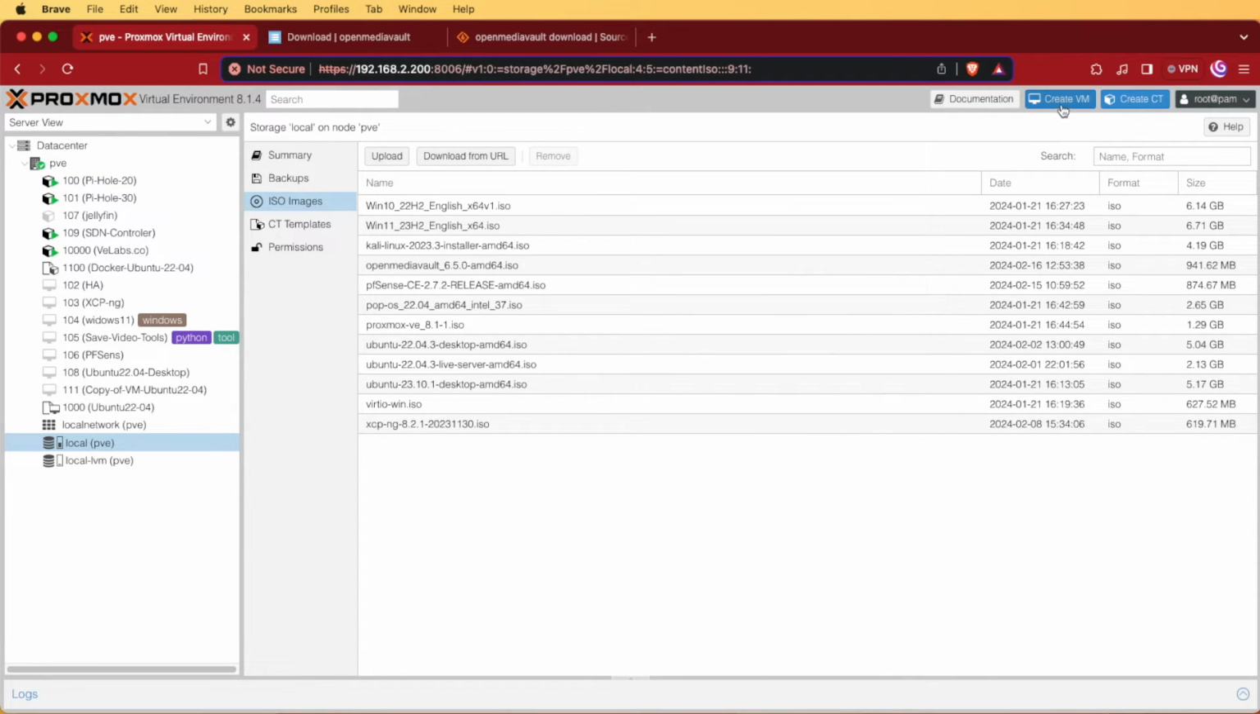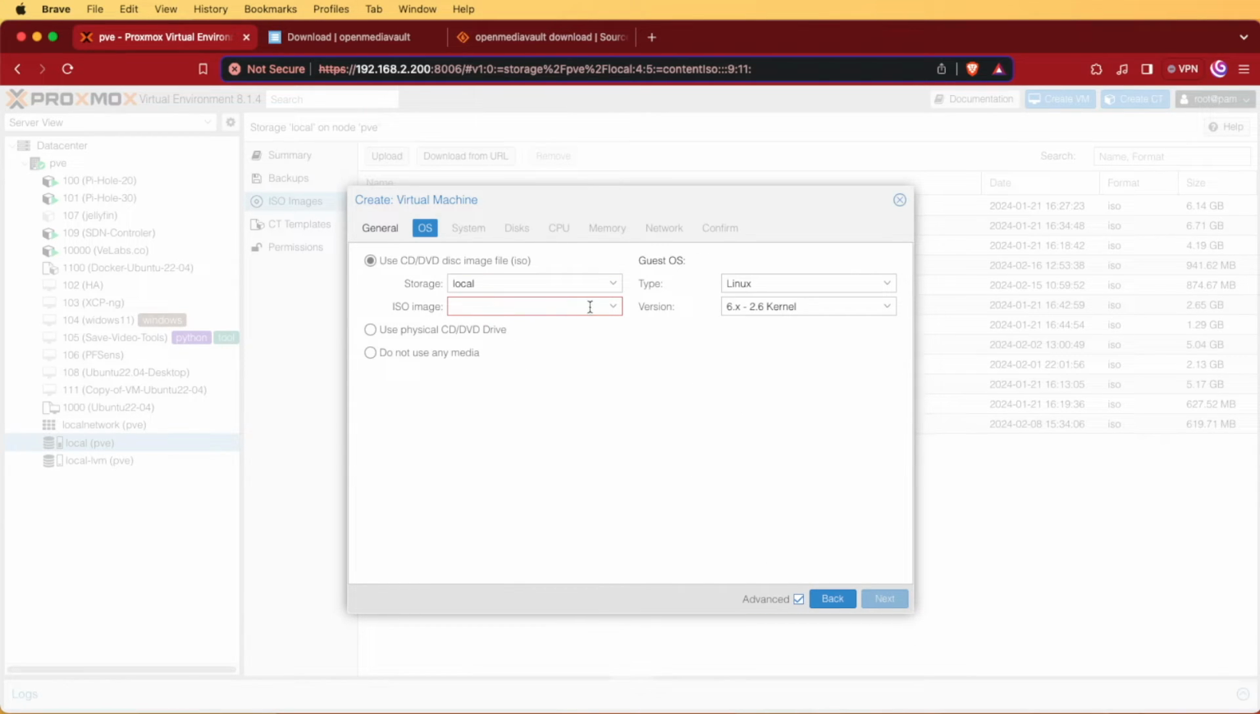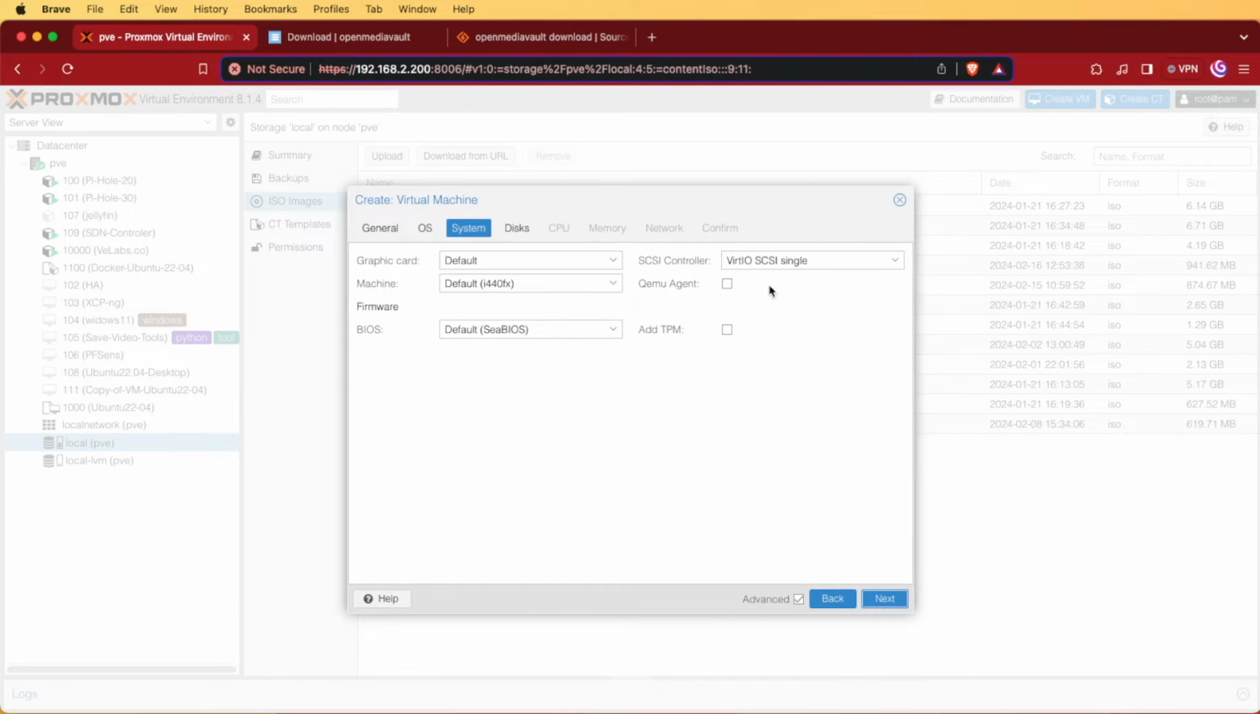Then we're going to head up to create VM. We'll give it a name. I'm going to call mine OMV for Open Media Vault. You're free to name yours whichever you want. I'll hit next, and here I'm going to select my Open Media Vault image using Linux and the 2.6 kernel. Hitting next, we'll leave everything else here alone.